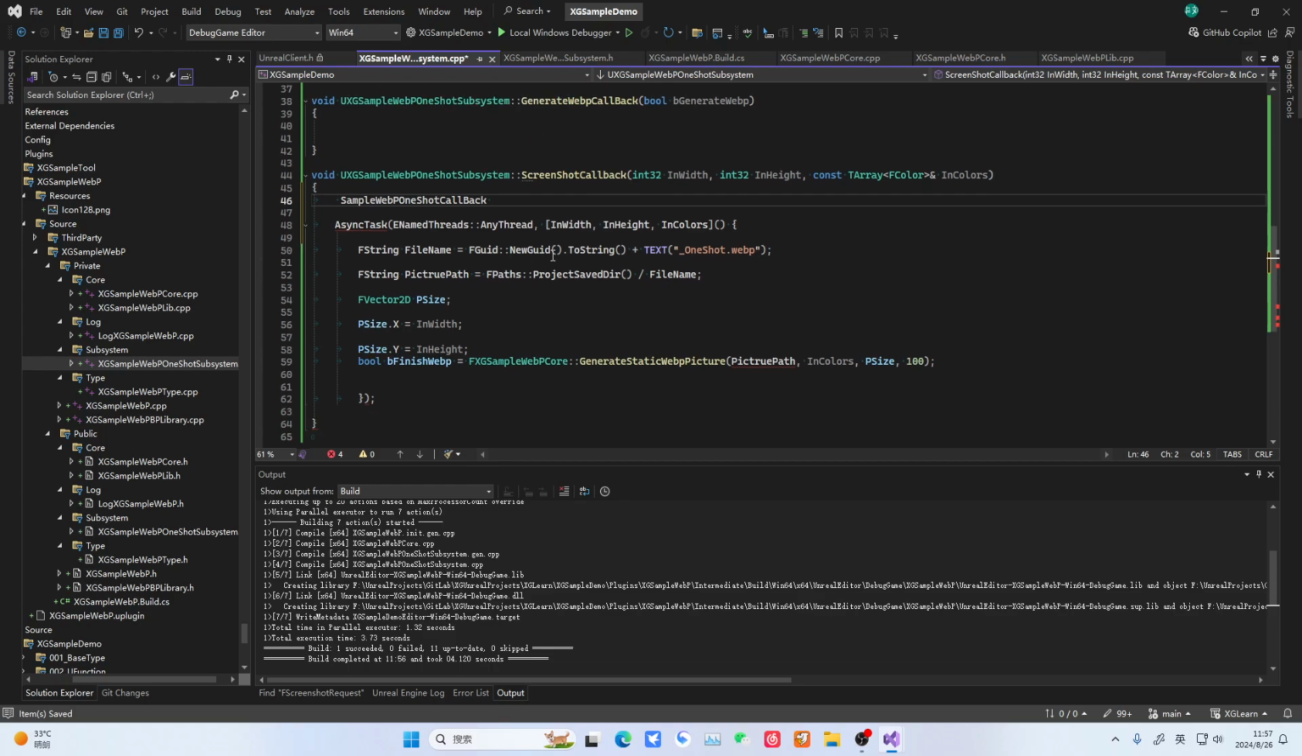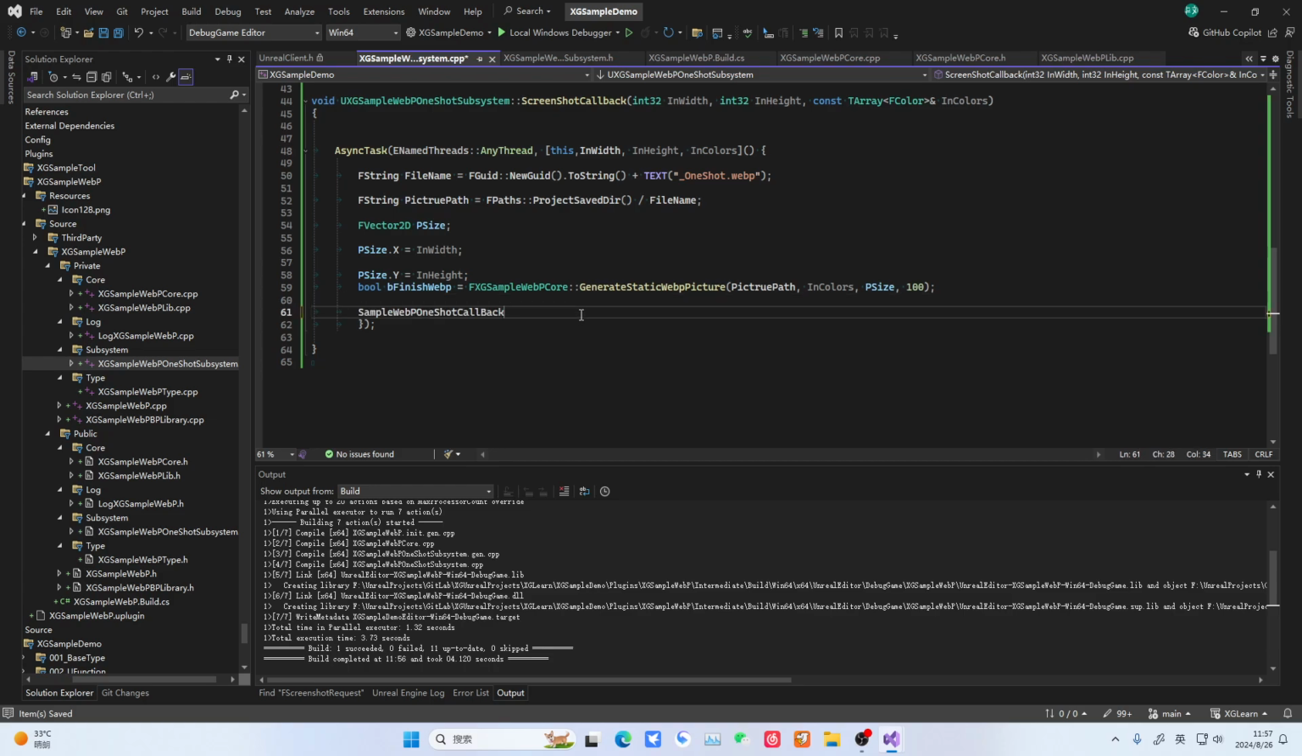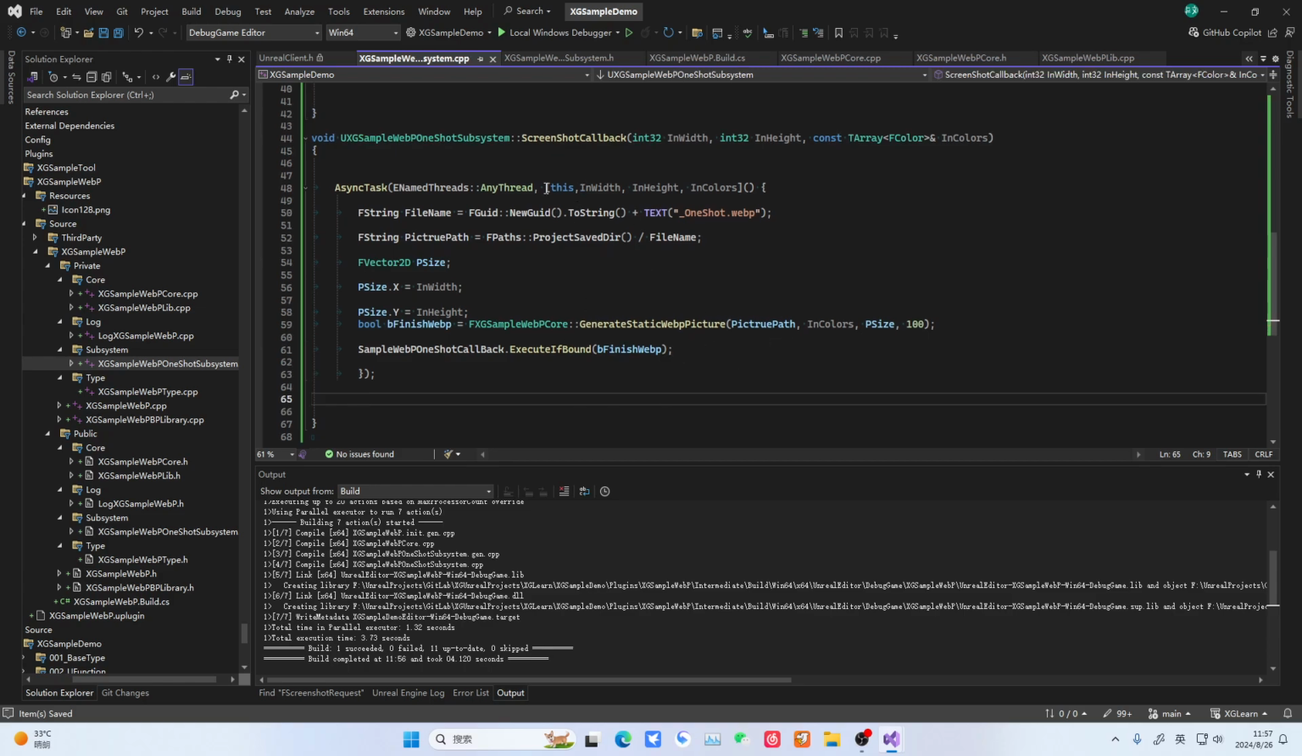And actually, we can also obtain our subsystem this way. Let me think about it. We obtain the subsystem here. Let's capture this pointer. Then we directly execute this here. The WebP result comes back. Here, we can directly let it check, Execute If Bound. Okay, so after executing it like this, anyway, when you use this pointer, you must be very, very careful.